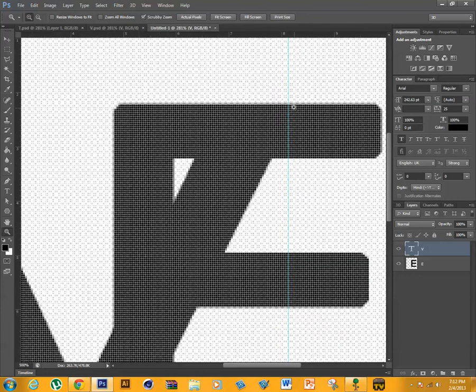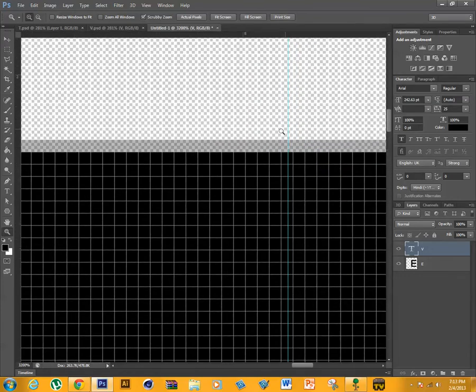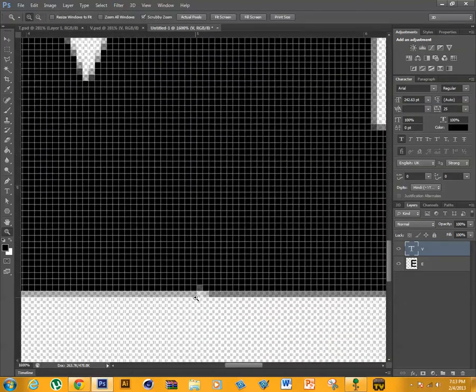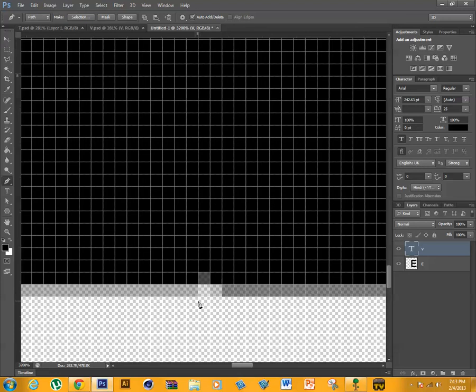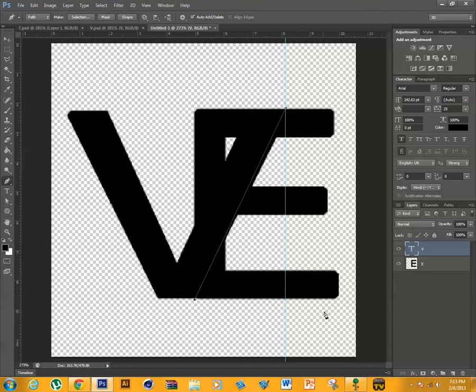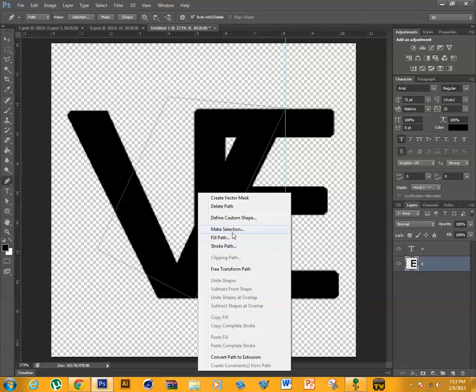And then when you go to the T and make the selection, this one, and then go to View, Fit on Screen. Now you've got the dot there. And this, and cut it through here. View, Fit on Screen, and then when we cut this, make sure that it's selected. Make selection.